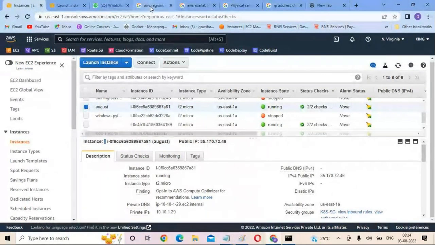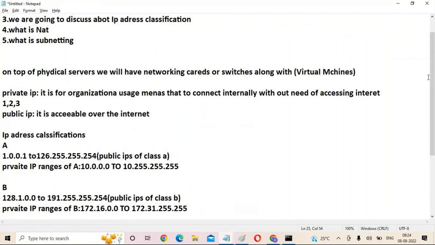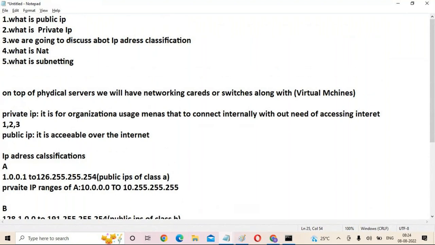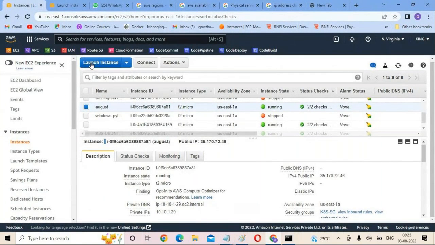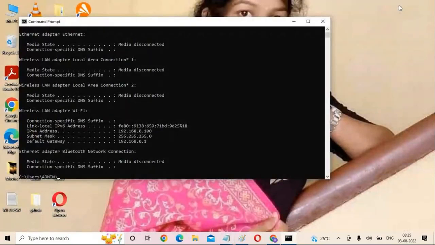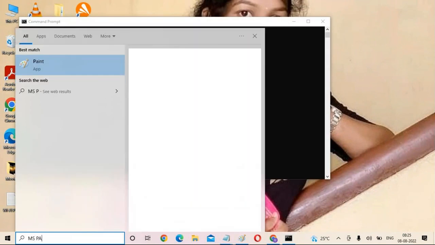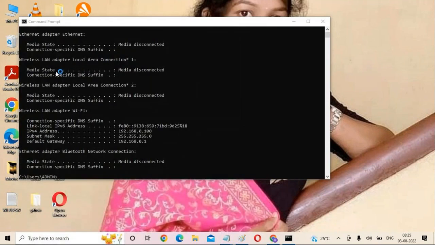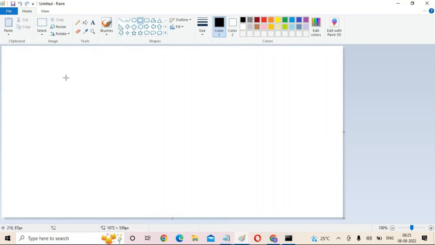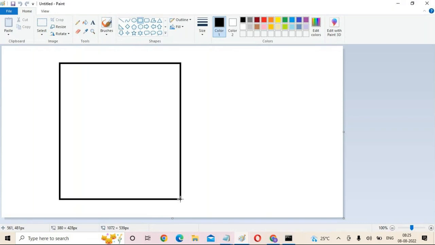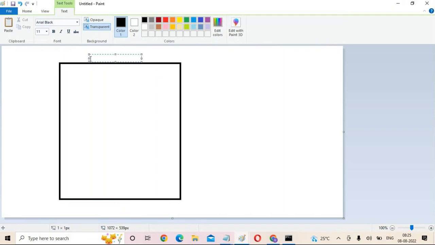So region, availability zone, physical servers, IP addresses, and all these things you are aware of, right? Next, public IP and private IP and IP address classifications are completed. So what is NAT and what is subnetting? Network address translation is nothing but, let's suppose you are working in an organization like Wipro. Under Wipro, there are a lot of employees, right?